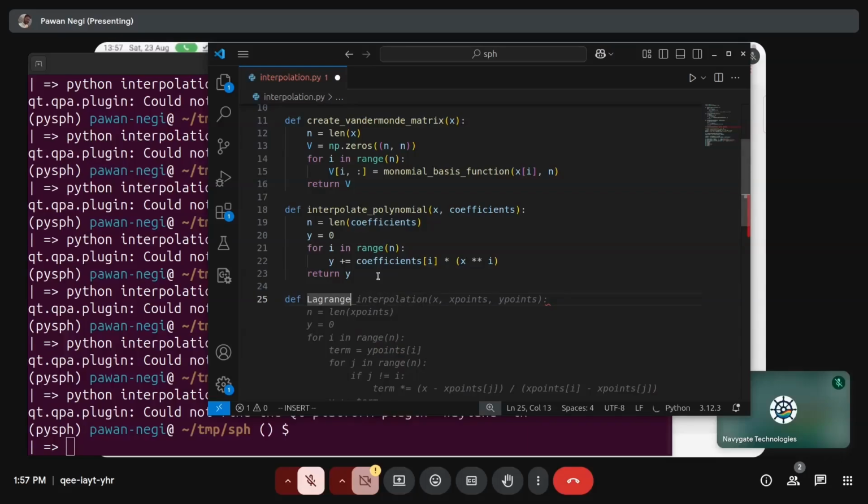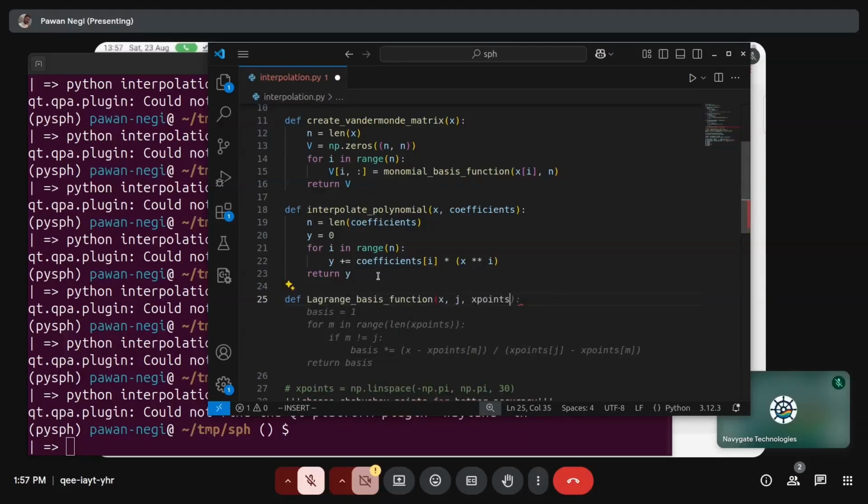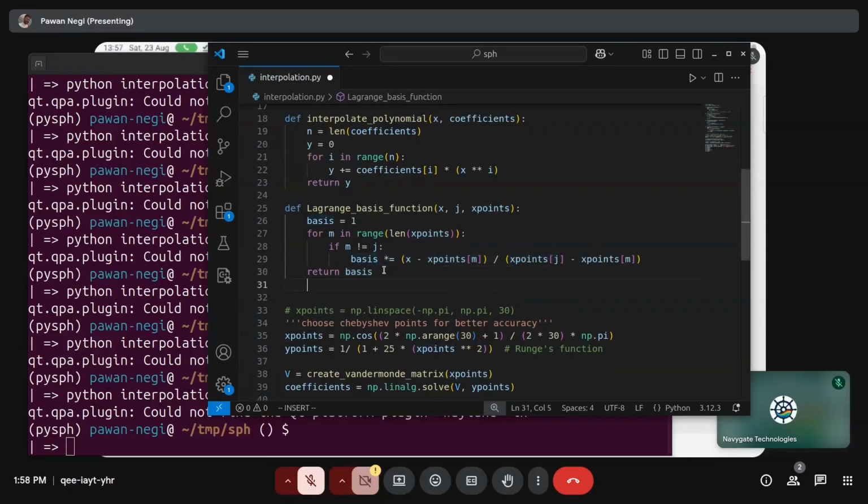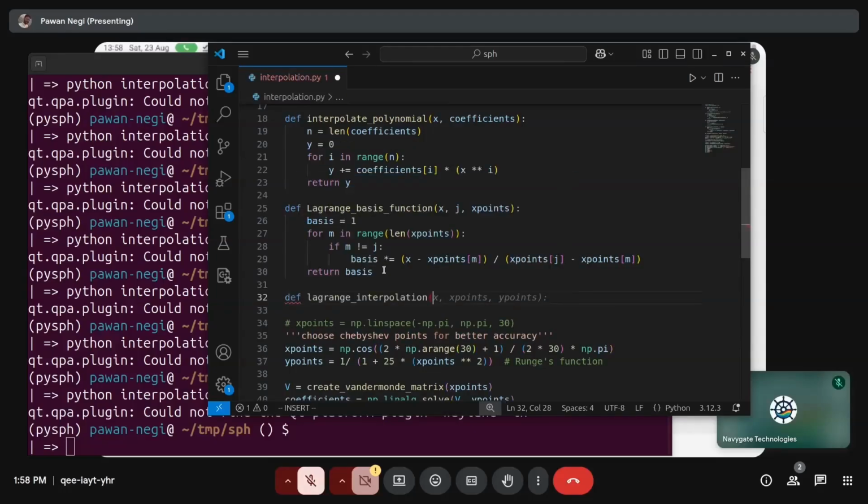Let me create basis first, Lagrange basis function. This is how a Lagrange basis function looks like. For a given number of points, it will just take those points and then give you the basis function for a certain point x, right? This j is the point where you want to have this particular basis function, because for that particular point it is not considering that particular position in the basis function. That means when you skip that particular point, for that point you are constructing this basis. Now if this is clear, let's do Lagrange interpolation.